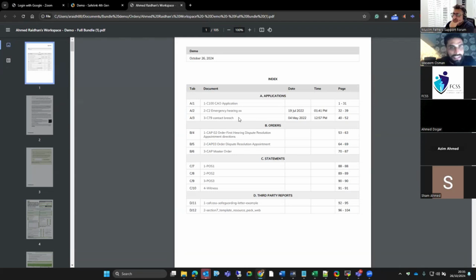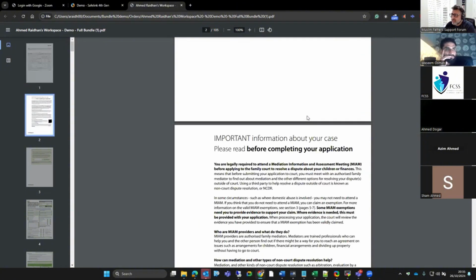Again, if you do contact SafeLink and they come back with a fix, let us know, because they are quite good. I emailed them about something and they got back to me pretty sharpish. So for a free product, you can't really complain. But you can see that it's built up the document for you. You can see it's updated these bits for you as well. So now when the judge reads it, it's like, right, okay, pages 1 to 31 is all the C100 application. The C2 emergency hearing stuff is there, and so on.